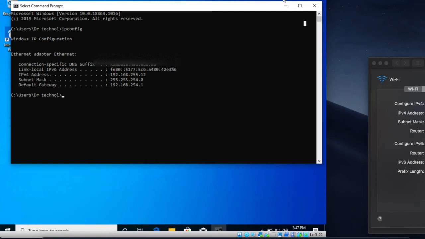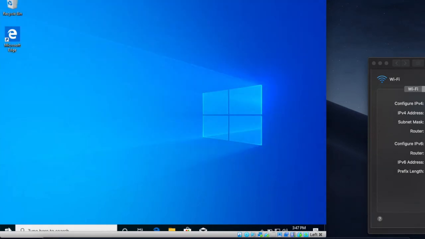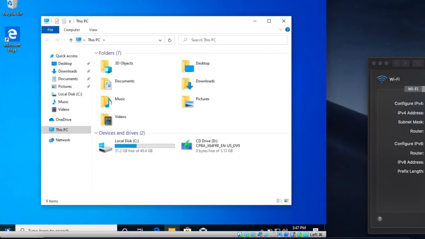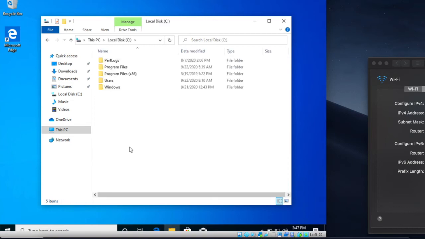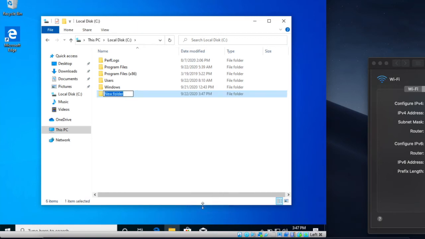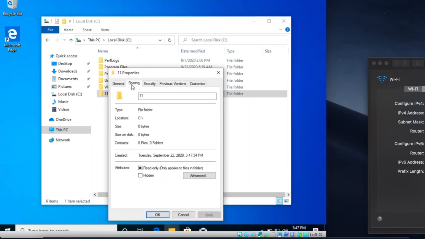Now, next I'm going to show you how you can make a share folder in your virtual machine and how you are able to move the files across from your macOS to your Windows with the share folder. So go to your drive, like the drive we actually made in the computer. Make a folder, name it whatever you want. Right click, properties, go to the sharing tab.